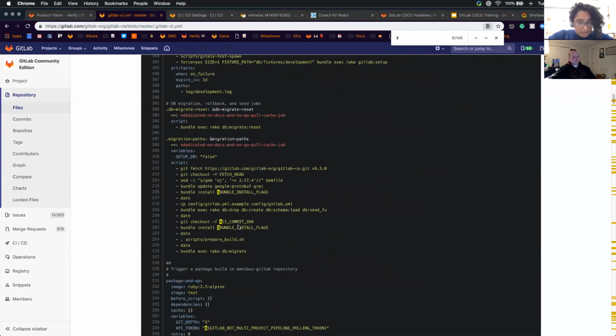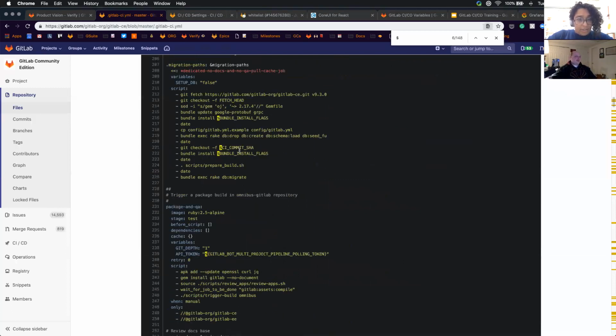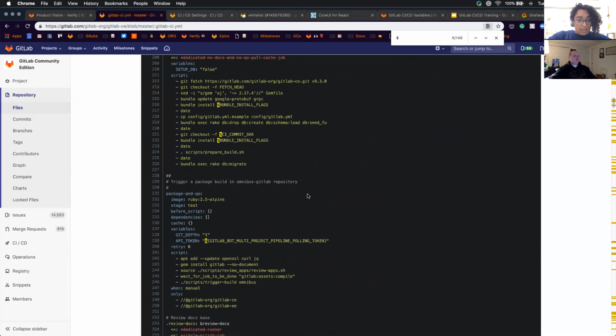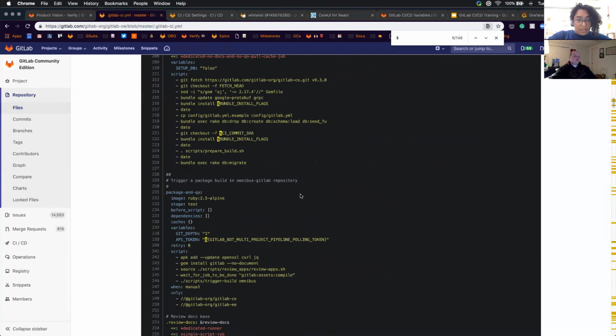I see. Yeah, and check out your thing to deal with Git. Like, I want to check out the SHA before this one, or I want to do a migration or whatever. Yeah, exactly. It lets you do complex things.